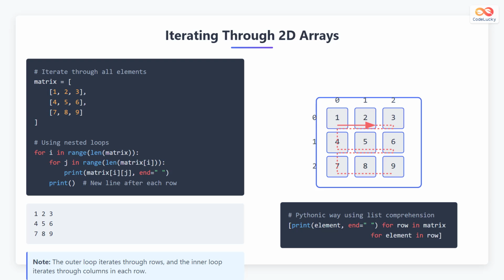The note to remember is that the outer loop iterates through rows, and the inner loop iterates through columns in each row. The output is 1, 2, 3 on the first line, 4, 5, 6 on the second line, and 7, 8, 9 on the third line. List comprehension can also be used. Simply write print the element and a space in the end for each row in the matrix for each element in the row.